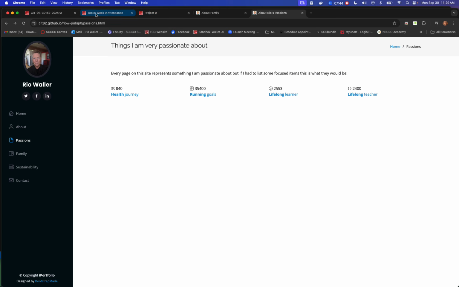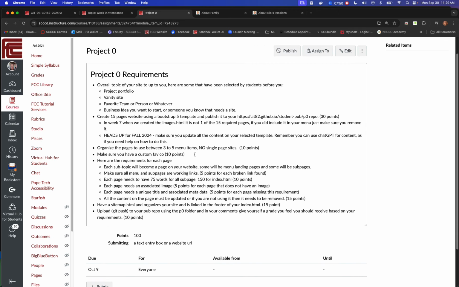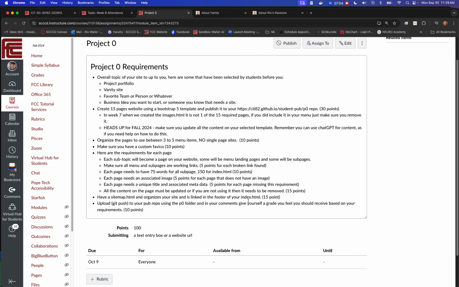In that case, also make sure that you grade yourself. Like, I've gone through these requirements now. You can go through them on your side, so you can see how well on the points side you have done as far as meeting the overall requirements, and give yourself a grade and tell me why.